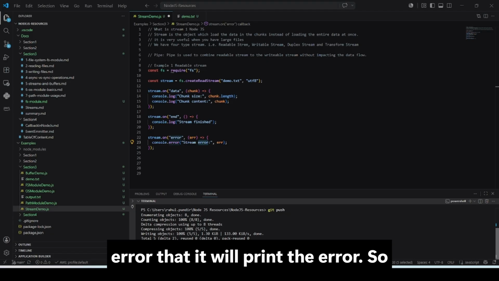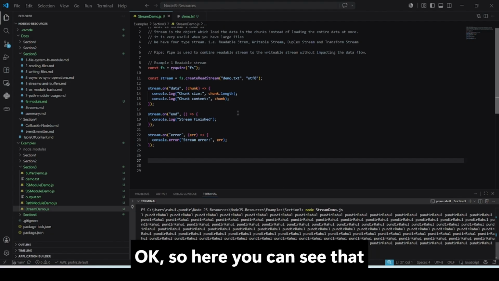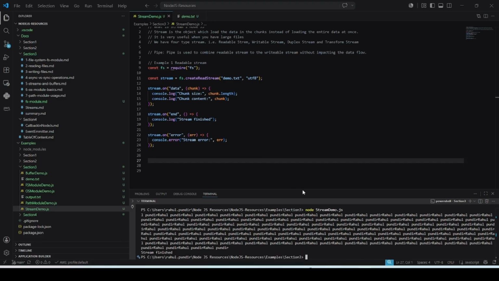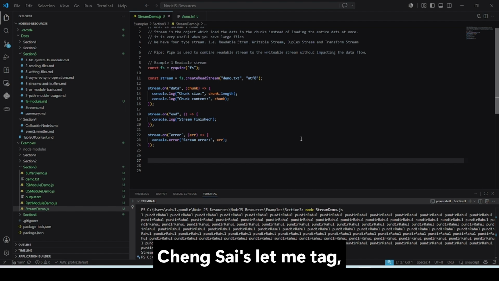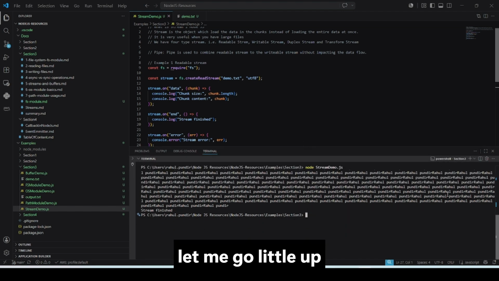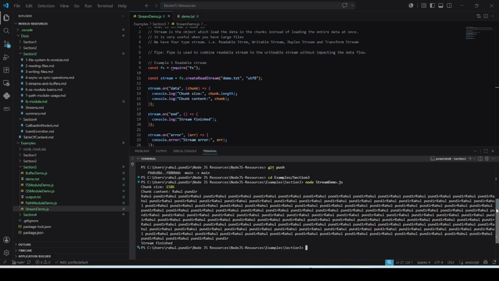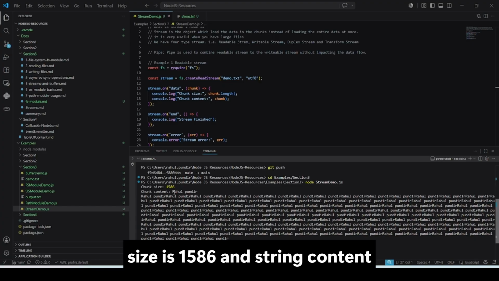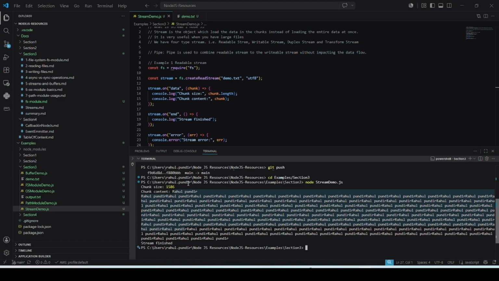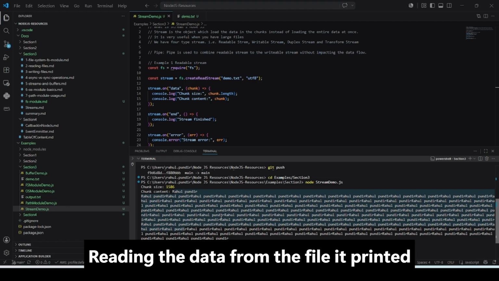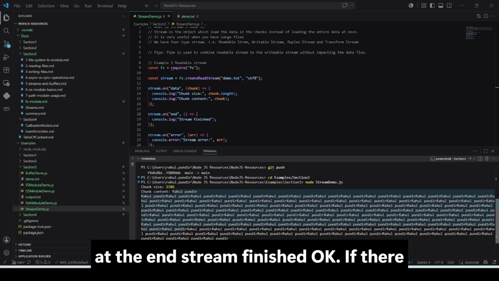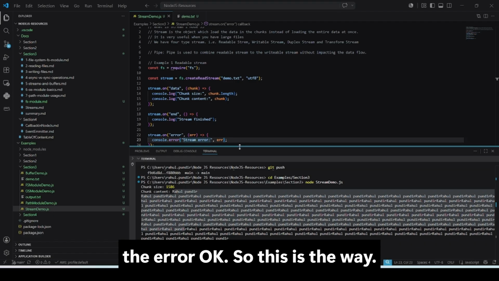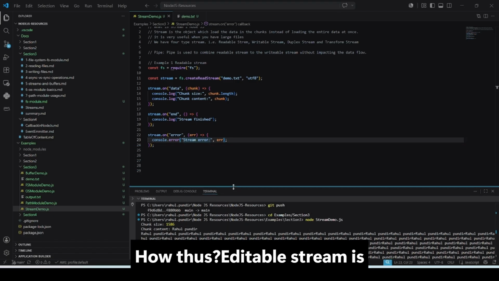So let me run this. Okay, so here you can see that it reads the chunk, the chunk data and chunk size. Let me go a little up in this file, and here you can see the chunk size is 1586 and the chunk content is this. Okay, and after reading the data from the file, it printed at the end stream finished. Okay, if there is an error, then it will definitely print the error. So this is the way the readable stream is used.